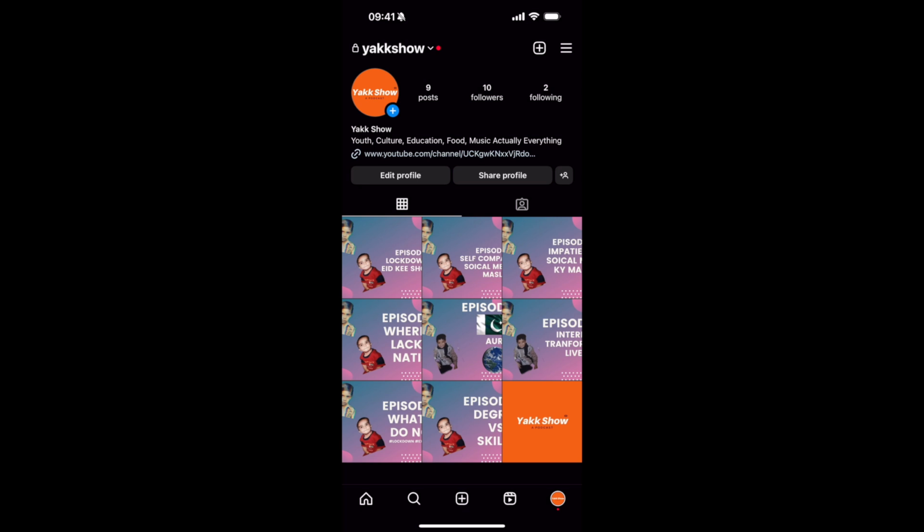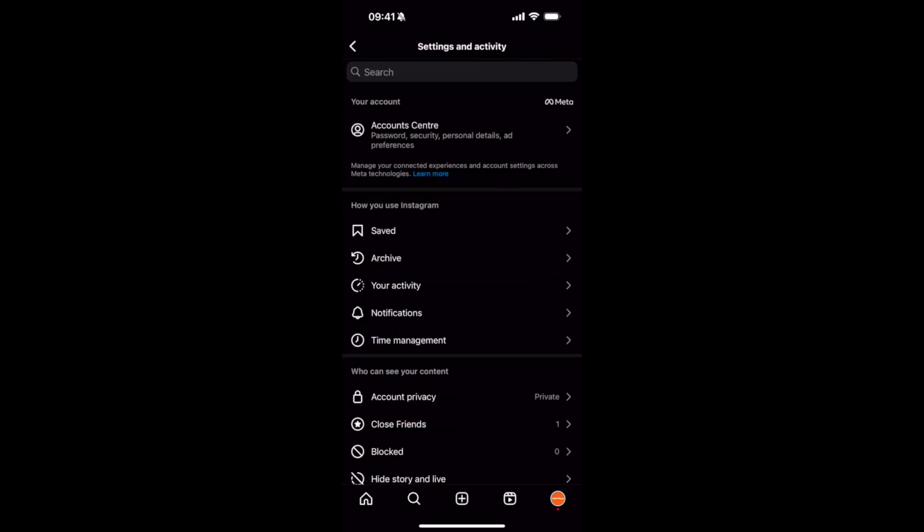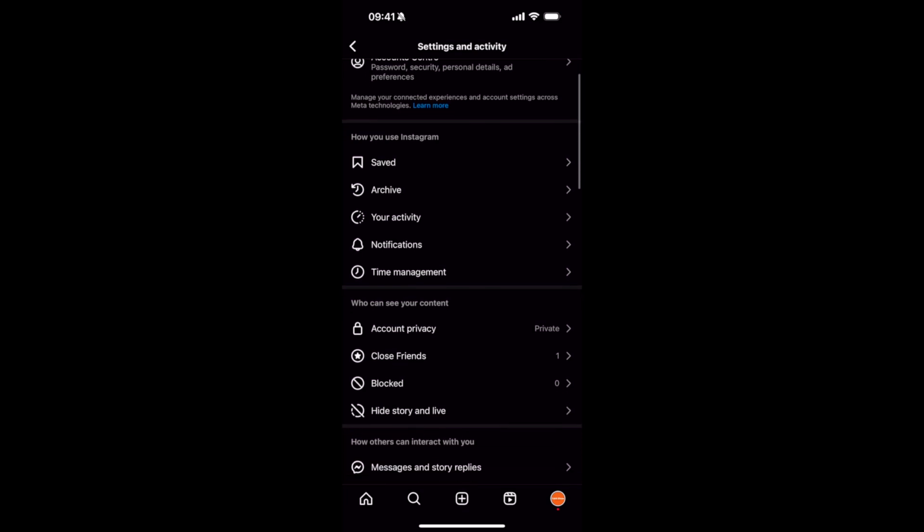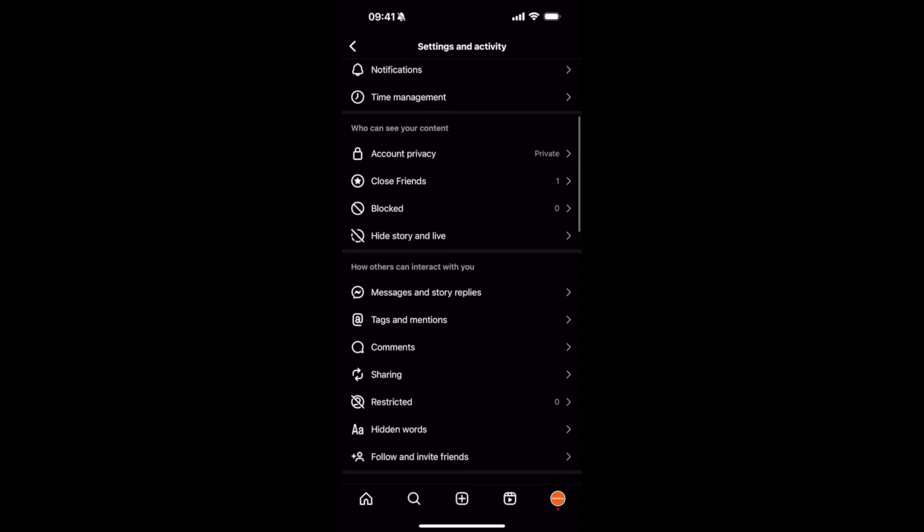Now go and tap on three lines at the right top corner. This would open up settings and privacy. And once you're here, scroll down a bit. Under how others can interact with you, the first option is messages and story replies. Tap on messages and story replies.